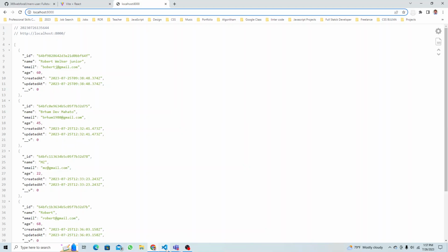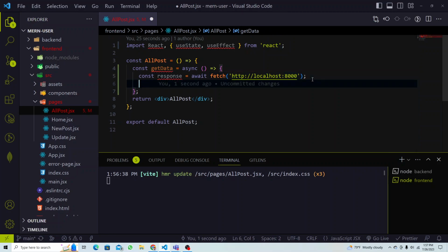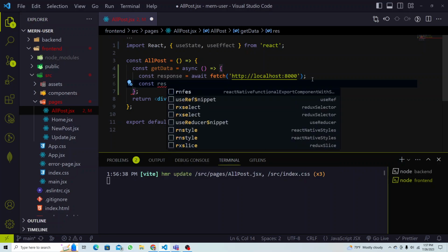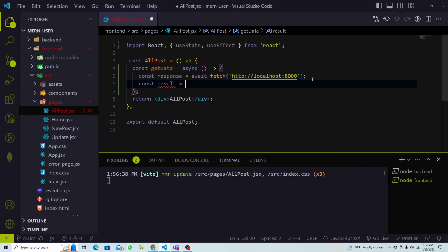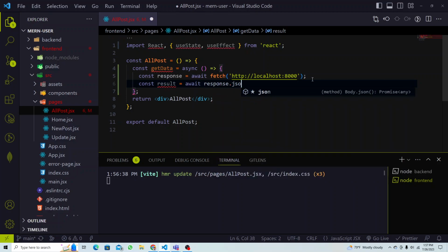So the only thing I need now is this. That is good enough, this will return the promise, and I need to extract the data from there. So const, I can call it result, equal to await response.json. Now you have that result here.